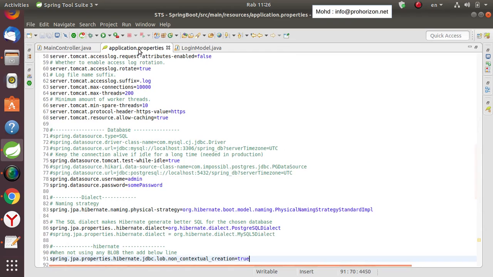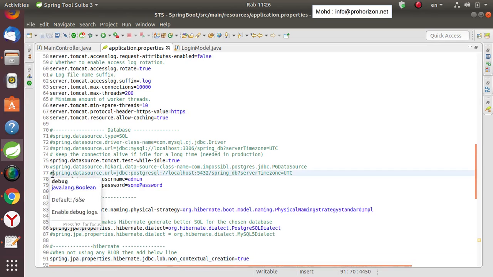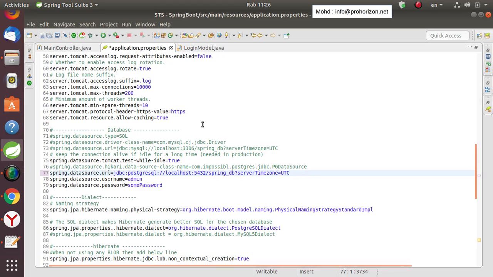The other thing is that we need to create a database with the same name. Okay, we need to uncomment this. We need to create a PostgreSQL database with the admin username and some password, and with all the tables that are required, so we can handle the login and the registration of any user.